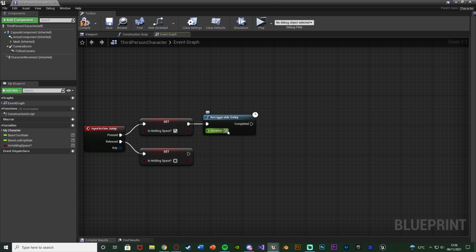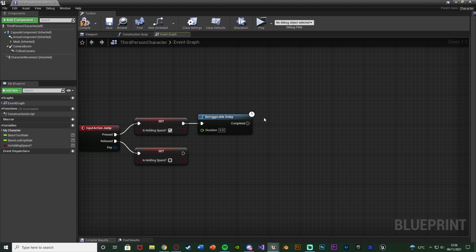I think I mispressed there. 0.5 like so. So for me, the player has to hold it down for half a second. You can obviously set this up to be whatever value you'd like. Then after this, I'm going to hold down B, left click to get a branch, connecting that into the completed there. And the condition is going to be our is holding Boolean value, which we created earlier.